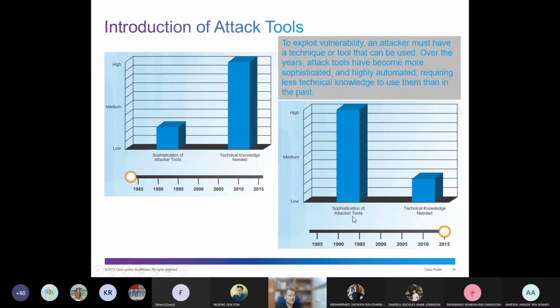Okay? The tools are very sophisticated. Sorry. Okay, but the technical knowledge that you need is very limited. That's why now the terms, for example, script kiddies. You don't have sophisticated tools. We have very sophisticated tools, but the knowledge that we need is very minimum.